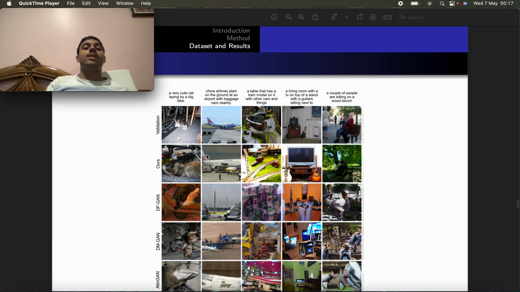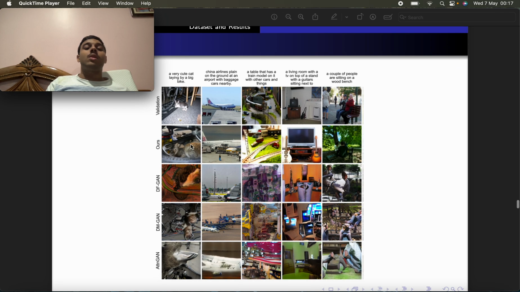We can see some of the images here. We can see a very cute cat laying by a big bike. This model is quite accurate. We can see the bike and the cat itself. In DF GAN the bike part is not that clear, and in DM GAN it is the same thing.